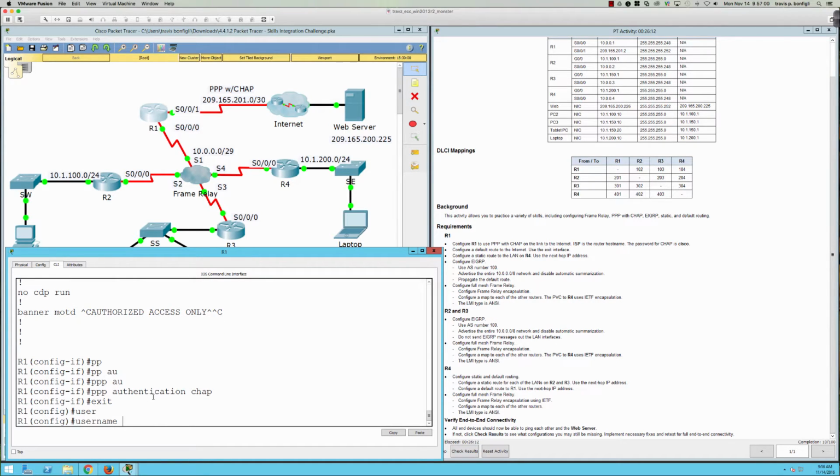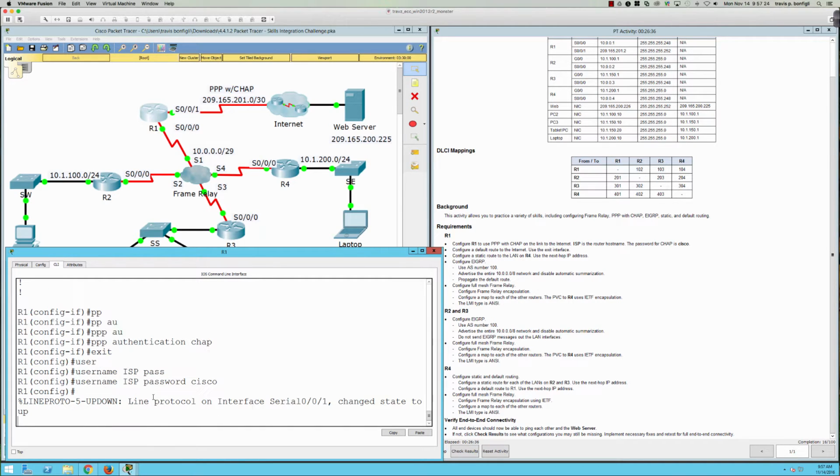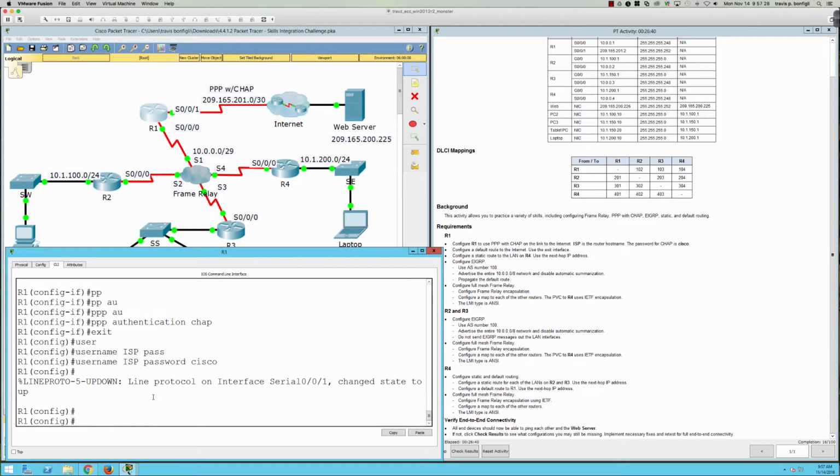So we're going to say username, and the username is ISP in all caps, and then the password is going to be cisco. Now I'm going to watch closely my completion percentage here to make sure that they're not asking me to set that as a secret, which you cannot do. Remember, it's got to be either clear text, or I should say type 7 or type 0, in terms of the password. So there we go, and now we've got the username and password configured for the authentication.